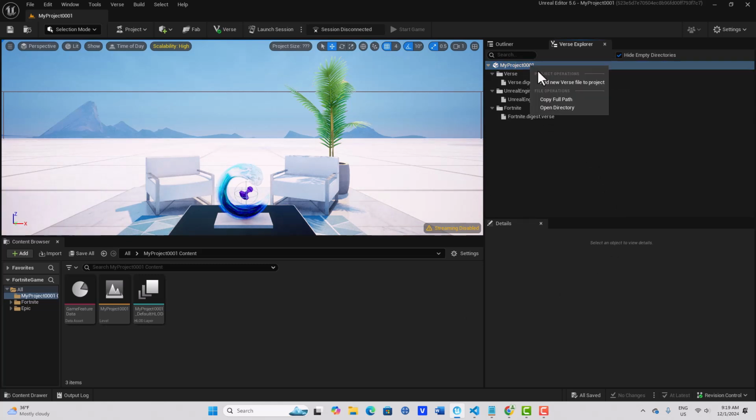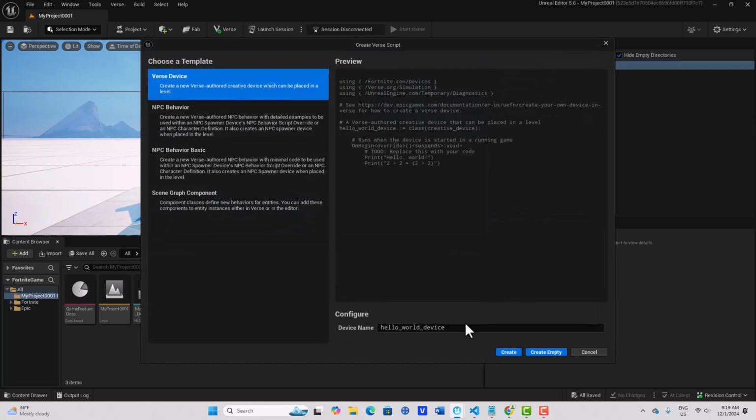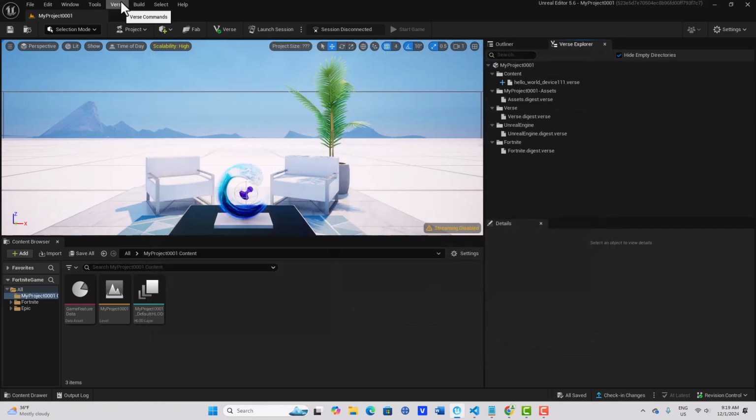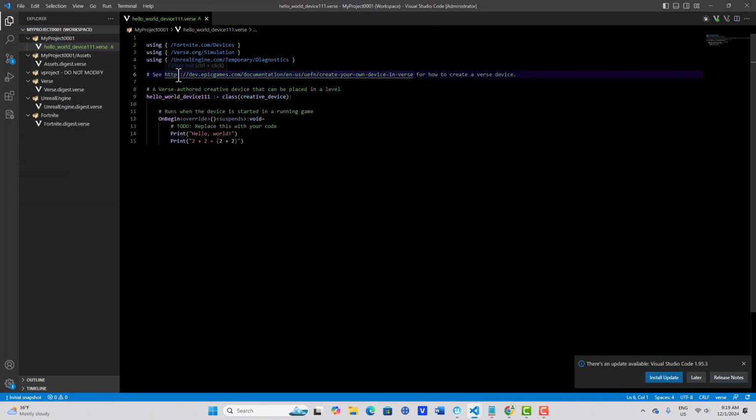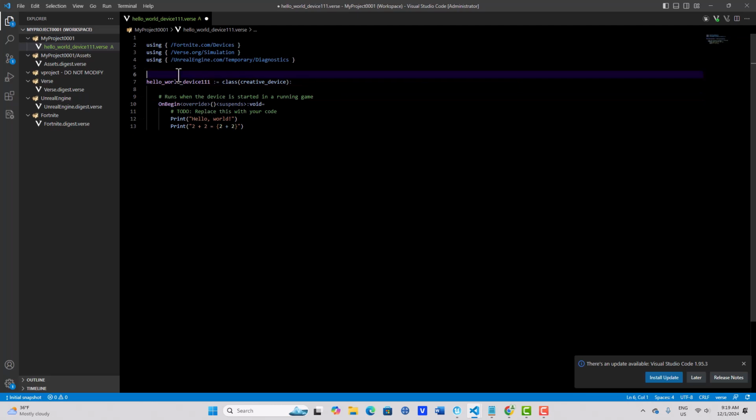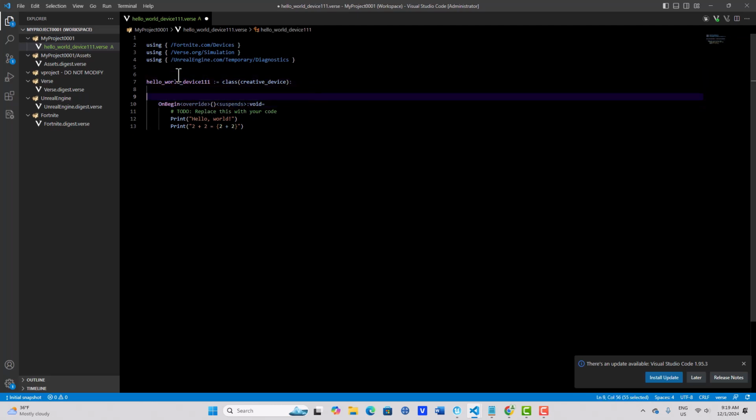Anyway, I'm going to right click and go add new Verse project. I'll just call this Hello World Device 111 and we'll go create. And you've got to come up here and build the Verse code, and then just double click into this. This is just a few lines of code. I'm going to clear some of this stuff out of here. And this all happens right up here at this level.